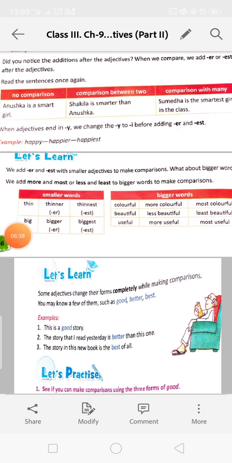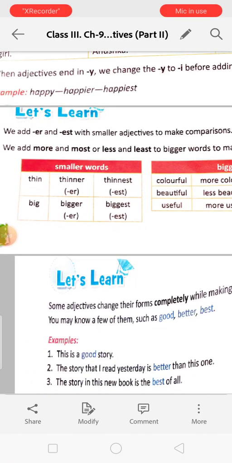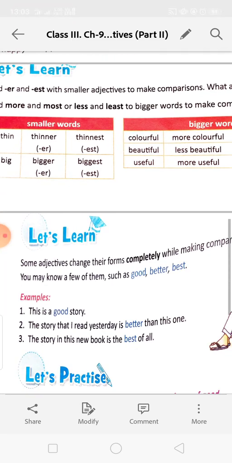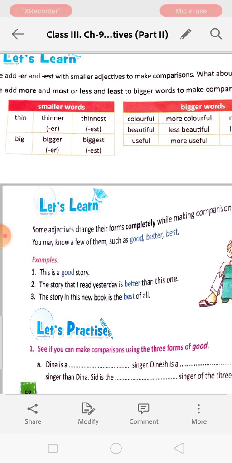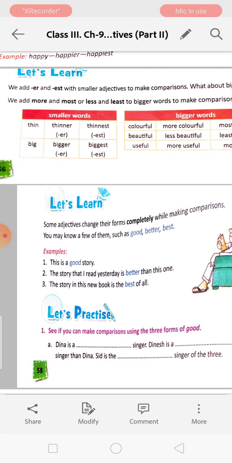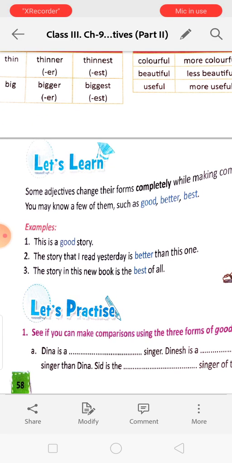So in this part we have read how to add more and most and less and least. And now here are some examples. This is a good story. The story that I read yesterday is better than this one. The story in this new book is the best of all. So in number 2 it is comparing two. That means the story you read yesterday and today, and this one is the best of all.